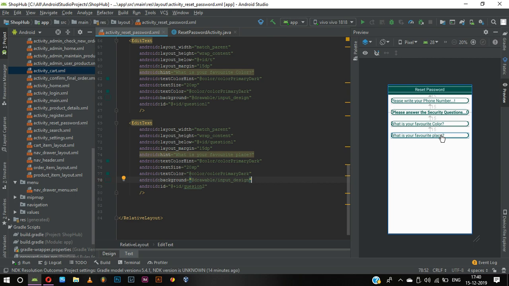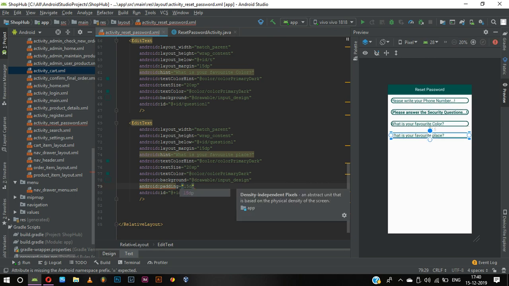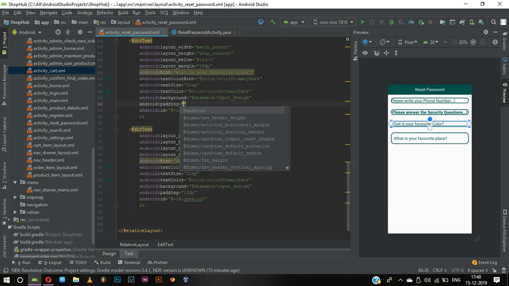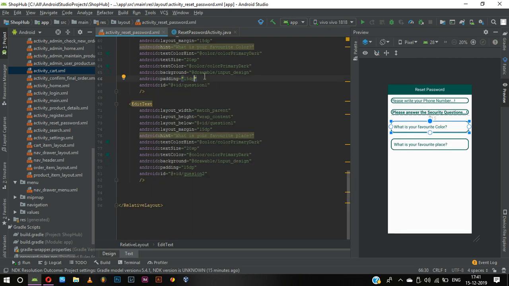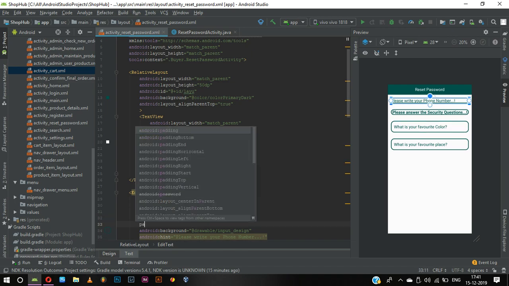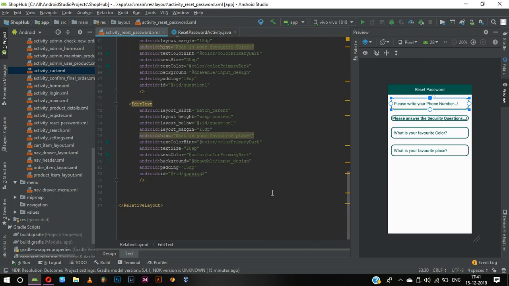The reason why it's this much is we have not added the padding, so we can add it right now. Padding can be 15 dp, that is good. Yeah, now it's looking good. And now for this also we need to add the padding, 15 dp. And for this also, padding can be 15 dp. Now it's looking good.